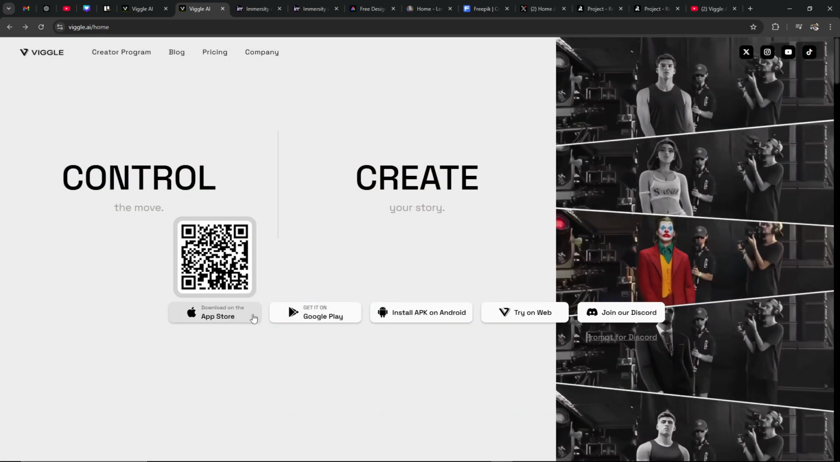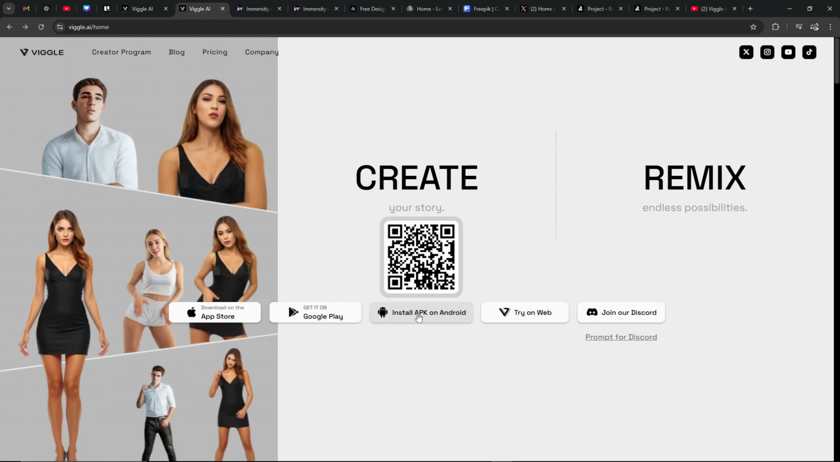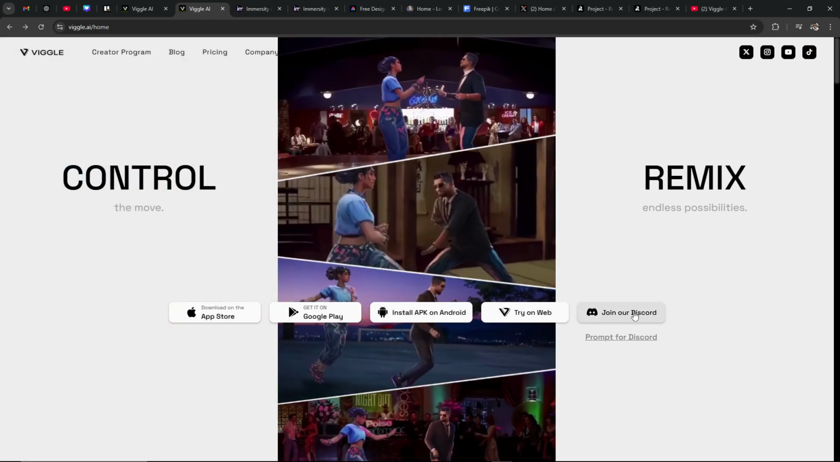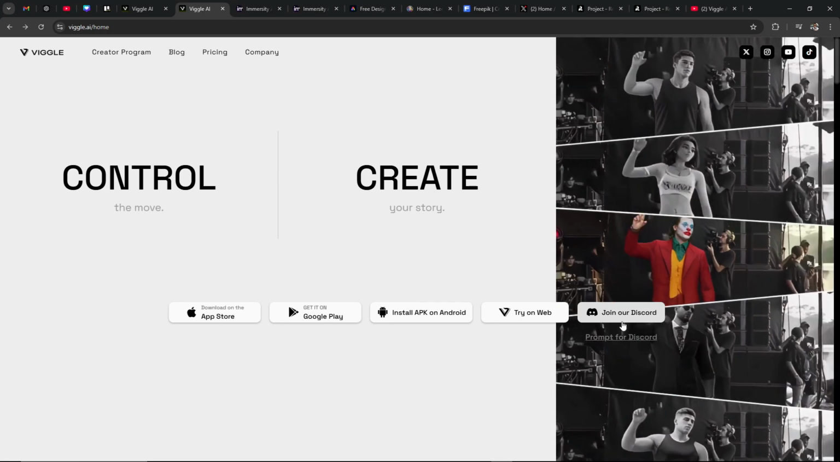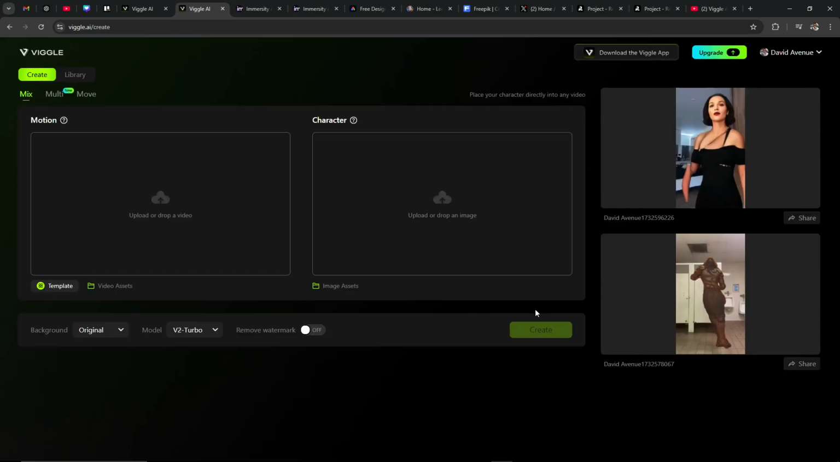You can either download the app on the App Store or Google Play. You can install the APK on Android. You can try it on the web, or you can do it from Discord. It seems as though the best results you're going to get are going to be through Discord. However, we're going to go ahead and try it on the web for now. And I'll just show you a couple of examples of what I've done.